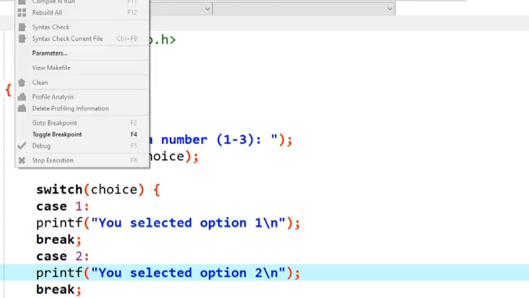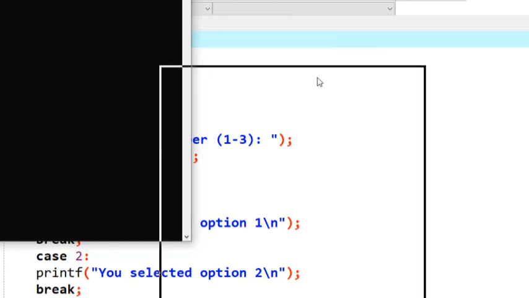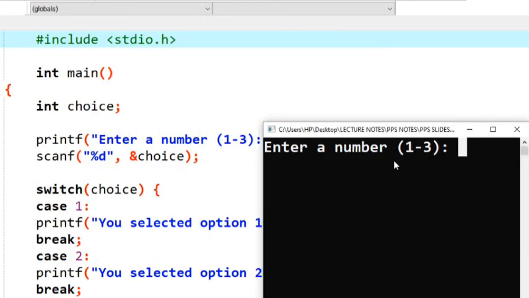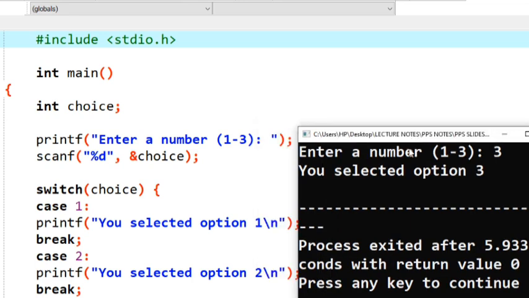For example, I am entering 3. Compile, run. I am entering 3 from here. So I entered 3. Okay, then what is the answer? Here I entered 3, which means the variable choice now has 3. Inside the choice, how much value is there?